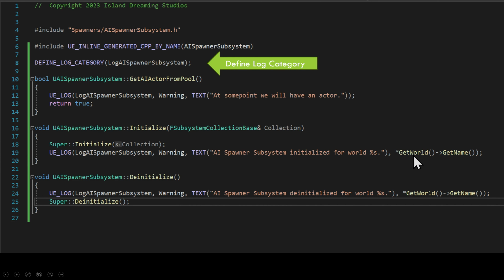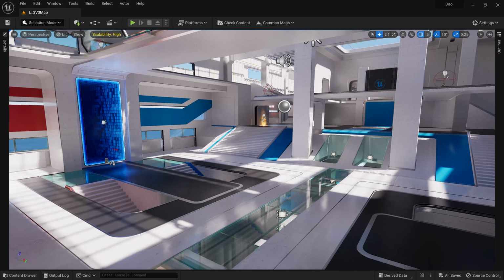Once yours looks like that, let's go ahead and compile it, launch the editor, and then let's see how that looks in game. Okay, so we've compiled our code and we've launched the editor. Hopefully that's working for you as well. First thing, I launched the editor and loaded my default map, which is my 3v3 map. This is how my editor is set up to launch.